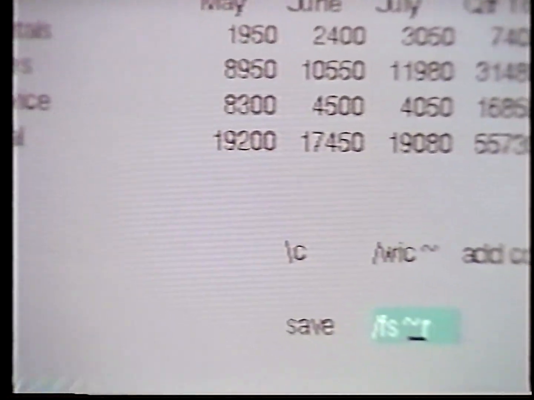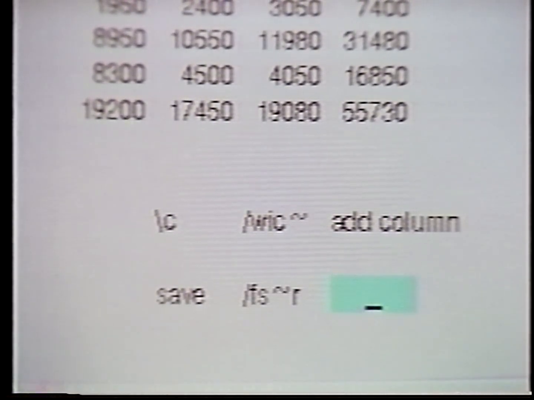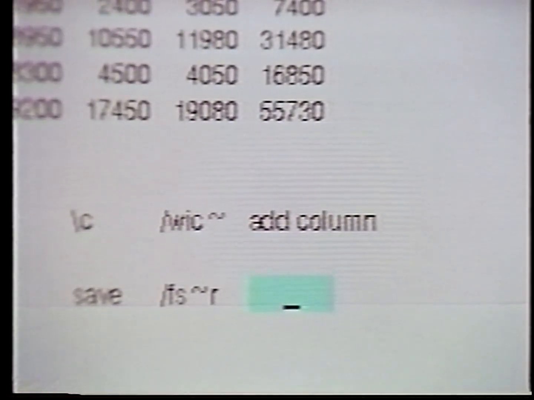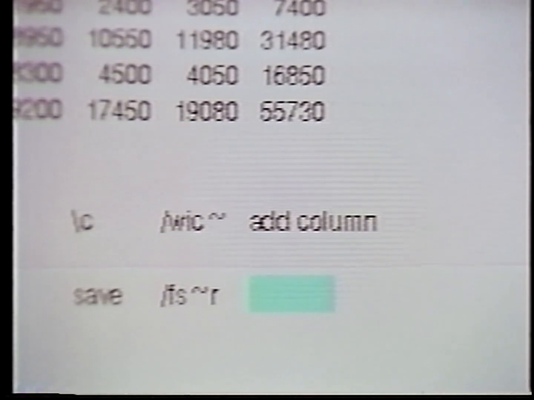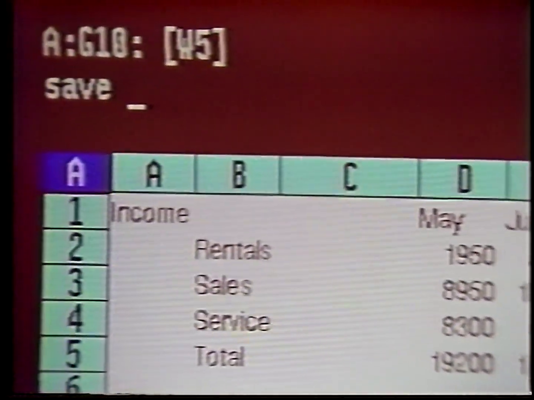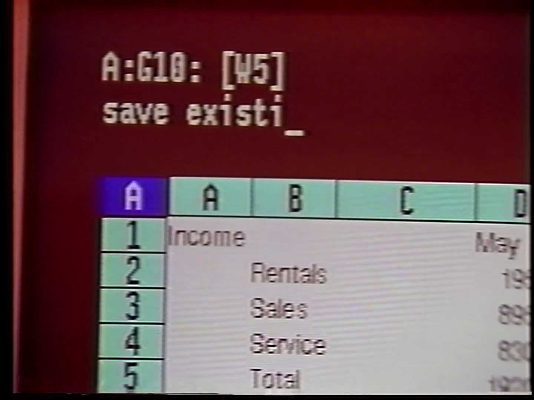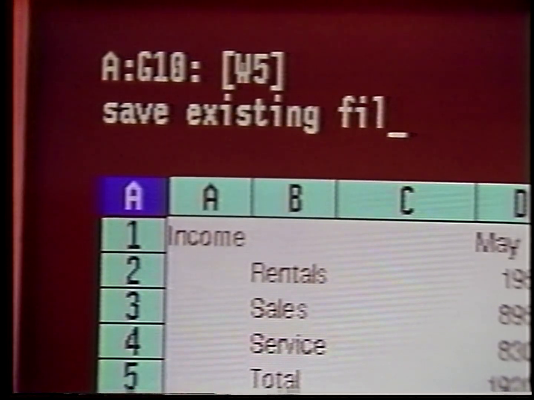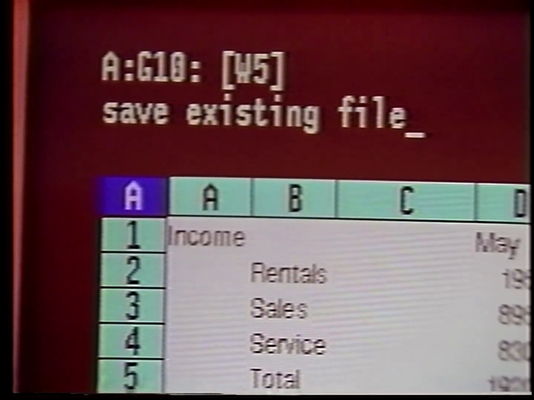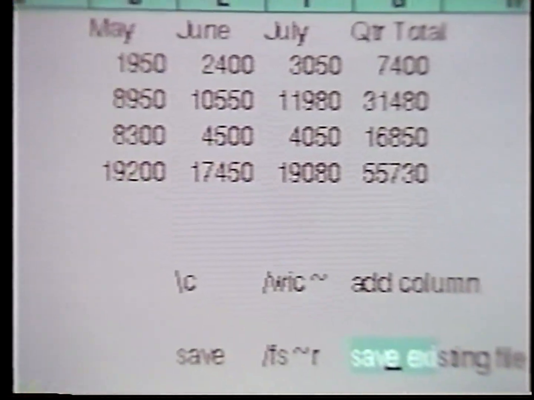And then notice that it's here in the cell. And then we can add a description. This is what we do to save an existing file. So we'll type that in here. Save existing file. And that just means to save the file that's currently on the screen. Press enter. And now we have that information down here.